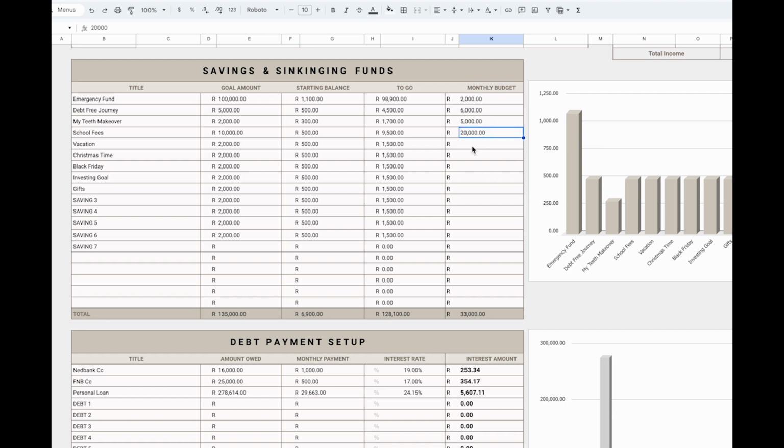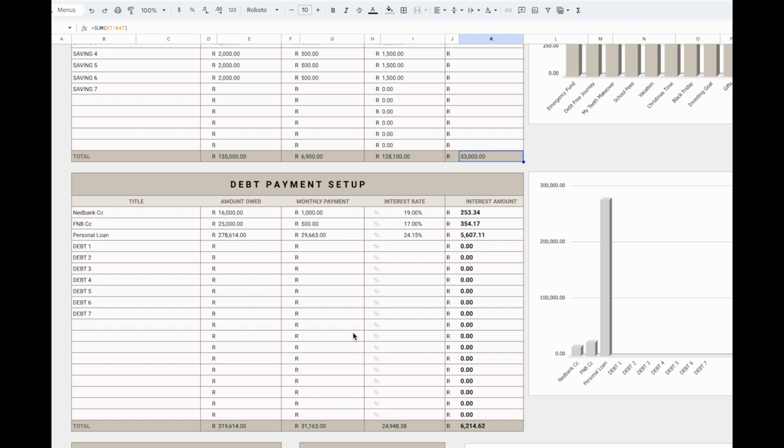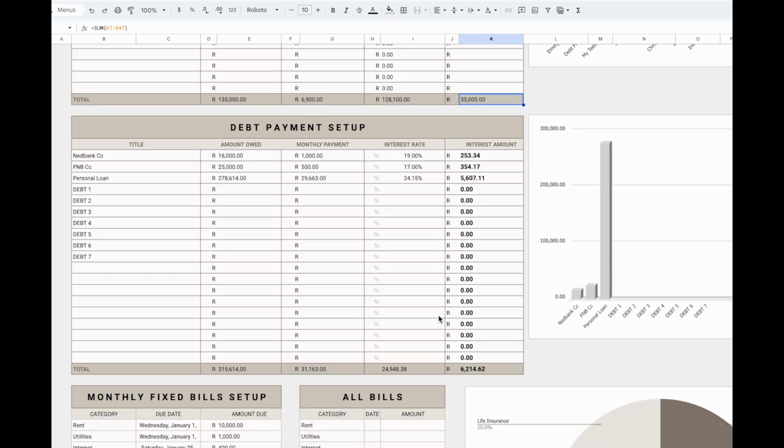So etc. You're just going to fill in everything, and then it's going to tell you over here at the bottom, this is your budget for savings monthly. Every month you need to have this amount into your sinking funds. Now when we scroll down over here, you've got your debt payment set up.